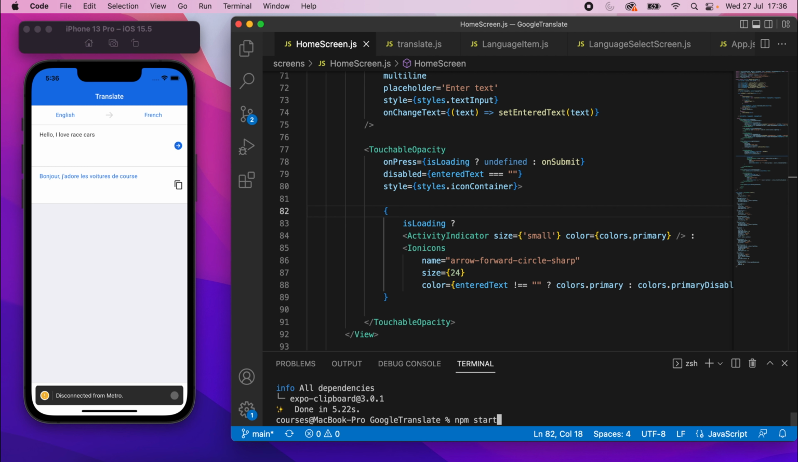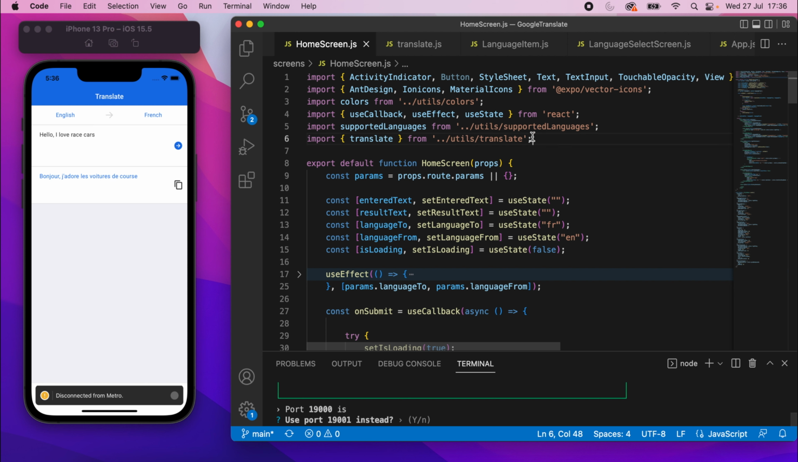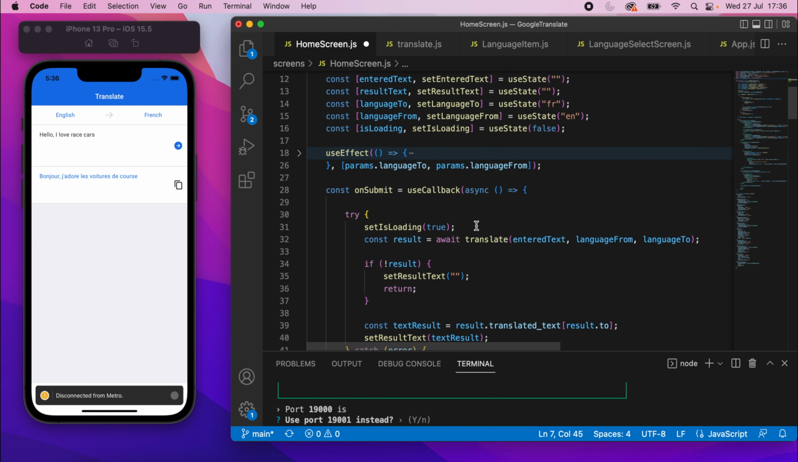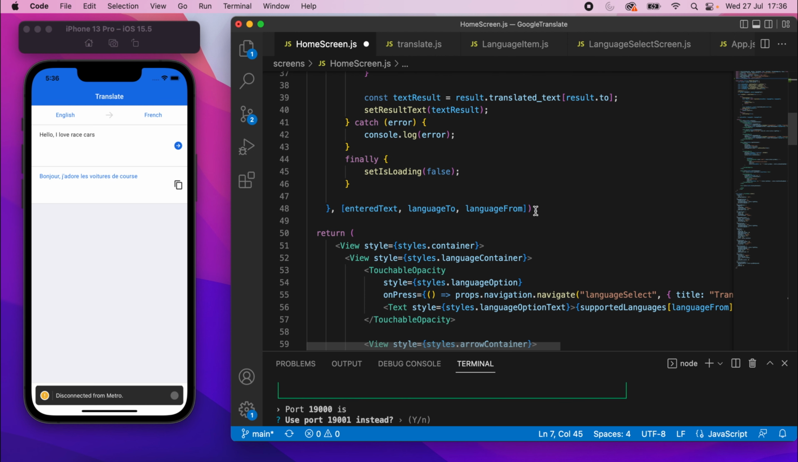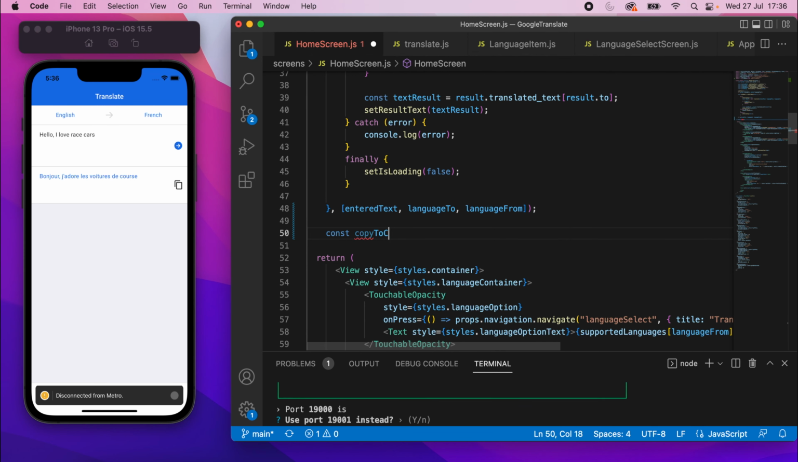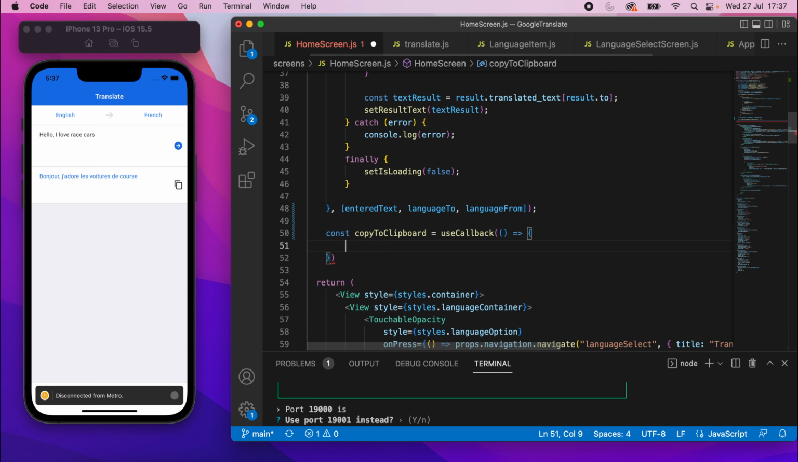But let me start this up again. And in the home screen, I'm going to go to the top and say import all as Clipboard with an uppercase C from expo-clipboard. And then if I scroll down, underneath the on submit button, I'm going to add another function here. Const copyToClipboard equals useCallback.